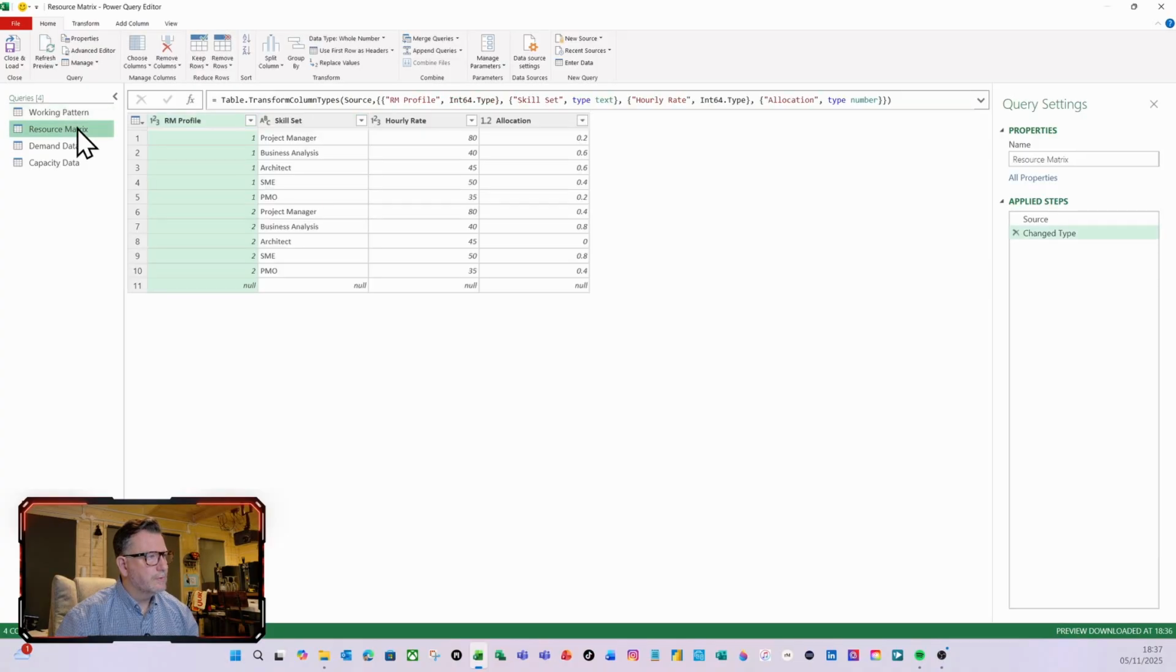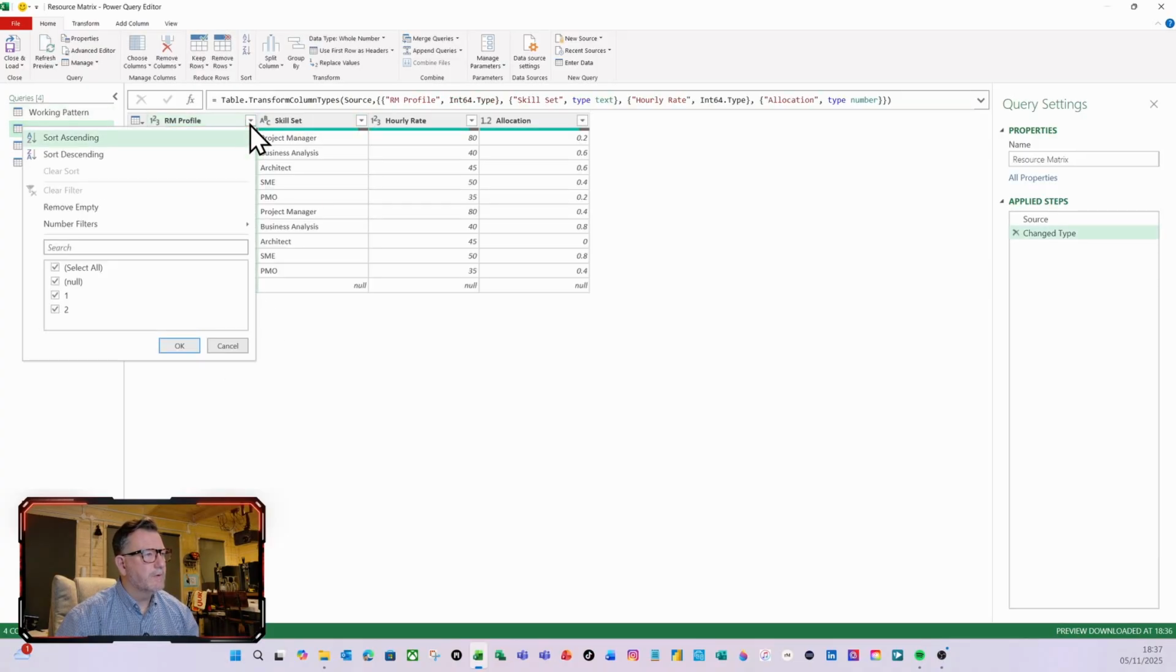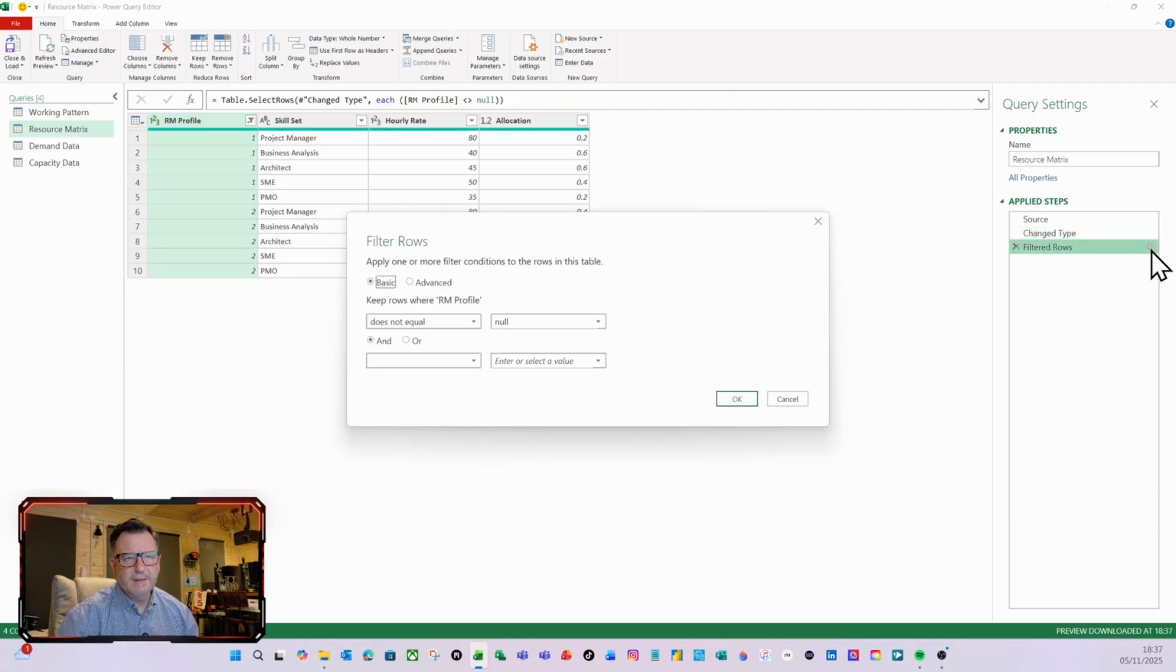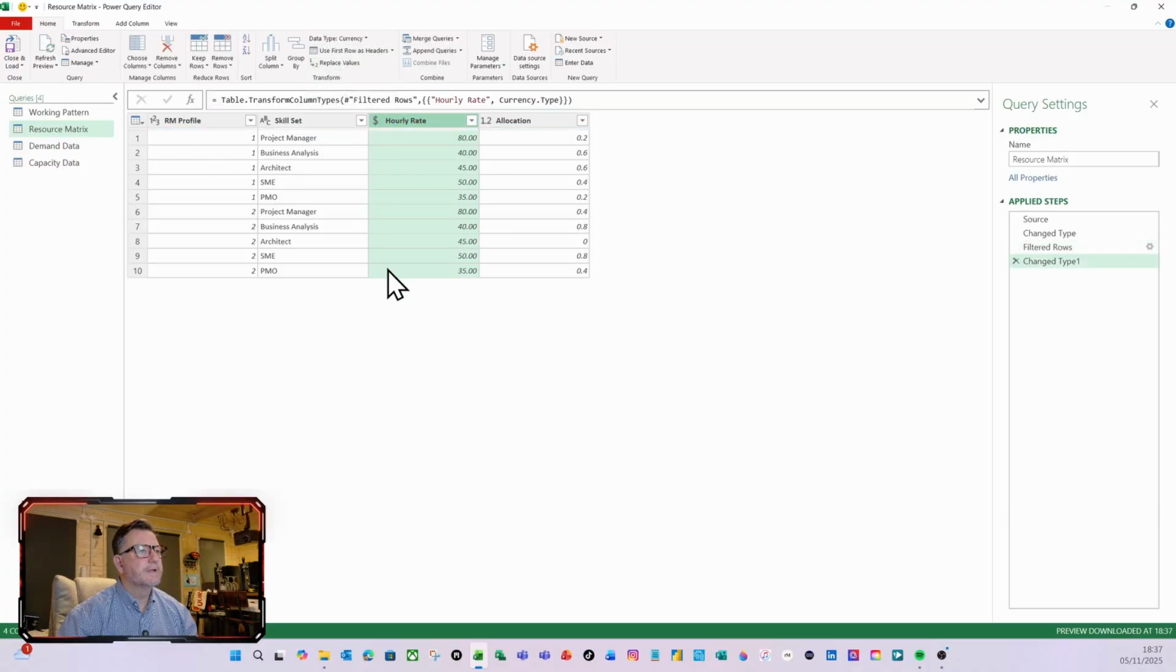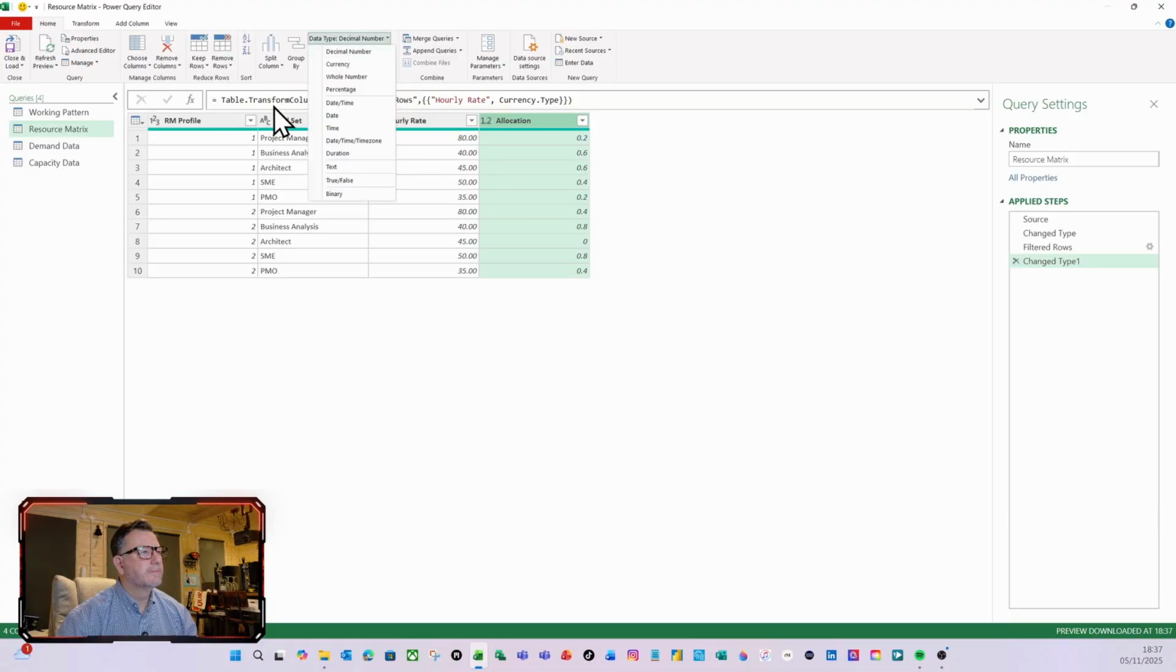So let's look at the resource matrix. And here again, I'm just going to get rid of that null. And because there's more than one value, it will say automatically, if I look at that cog there, does not equal null. So that's perfect. And then it's going to change some of the formats in here. So that's fine. It's a whole number. That's a text. But the hourly rate is going to be currency. Allocation is going to be a percentage data type. Perfect. So that's now done.